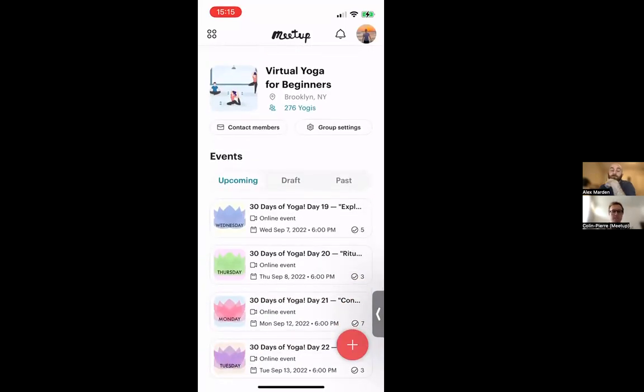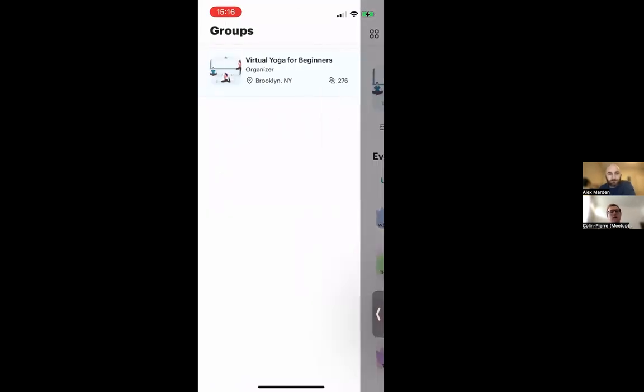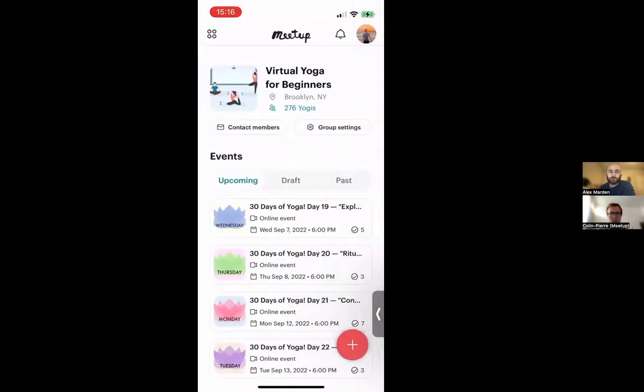In the upper left, you'll see the 4 dots. So when you tap that, right now it just shows one group. But if you are on the leadership team of multiple groups, or if you own multiple groups, you'll see them all listed here. But just for this example, I just have this one group that I organize.